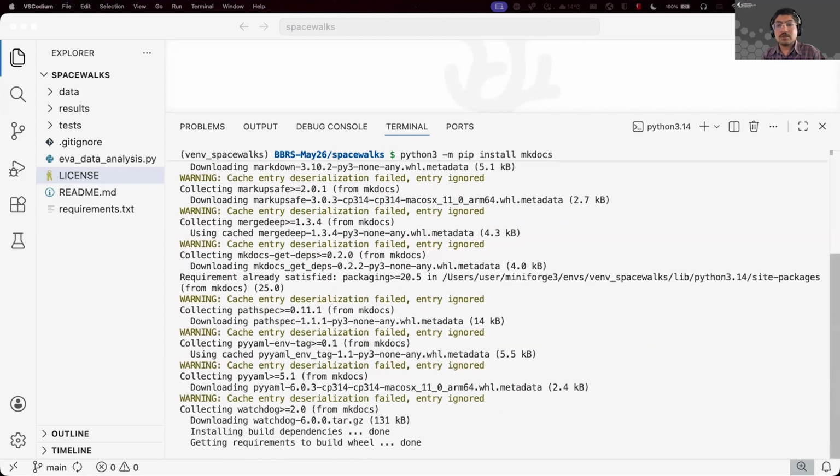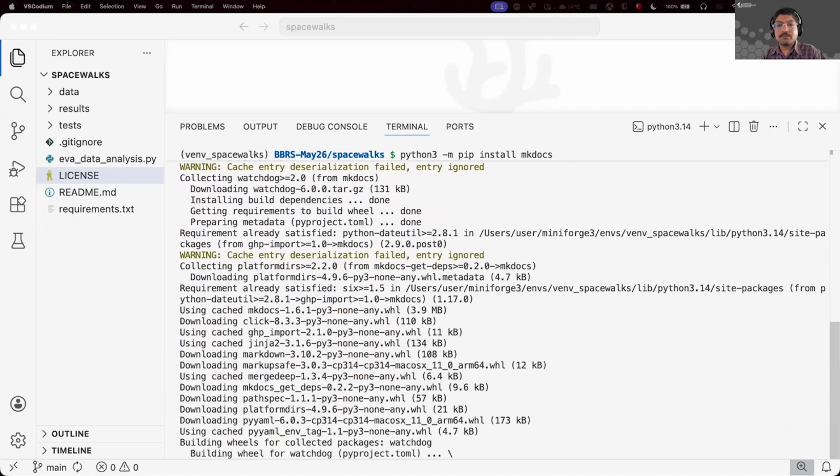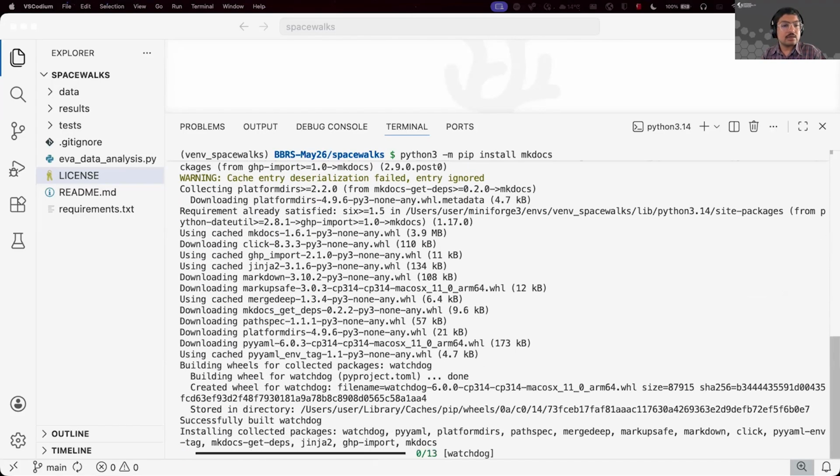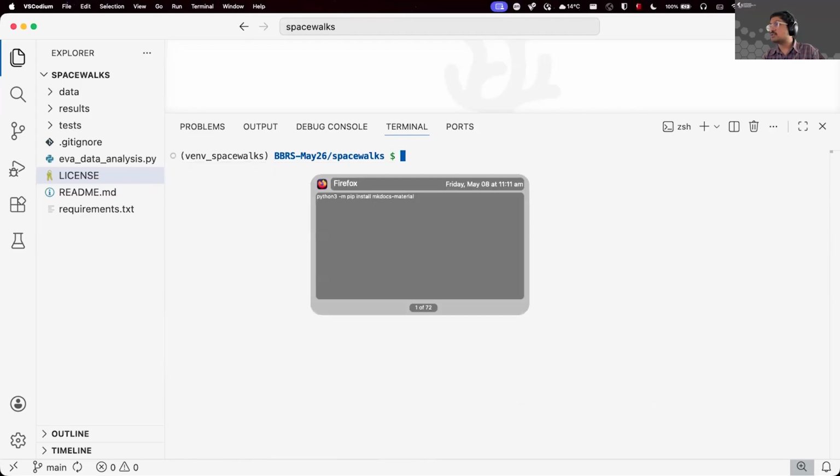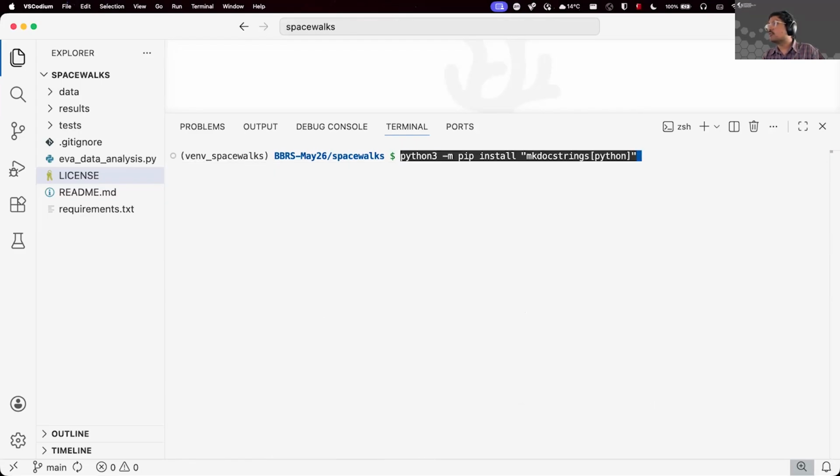I'll add those commands to the chat as well. After that, we will install a couple of related mkdocs tools. These can all be run together as well, but I'm choosing to run these separately. So we'll now install pip install mkdocs strings Python.